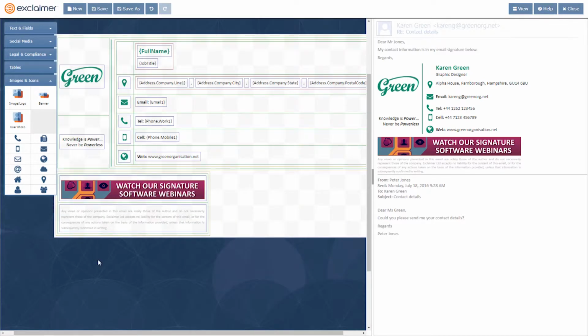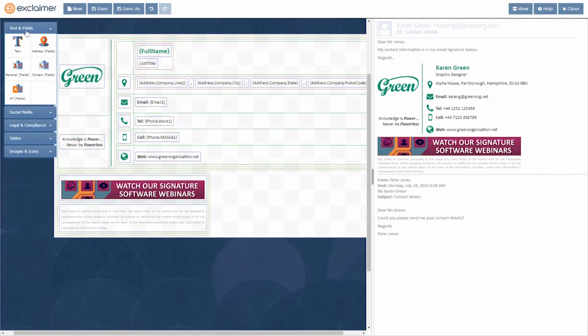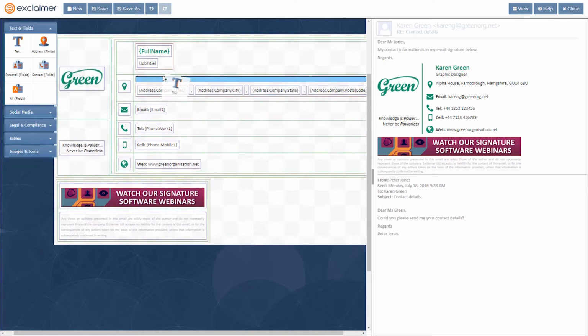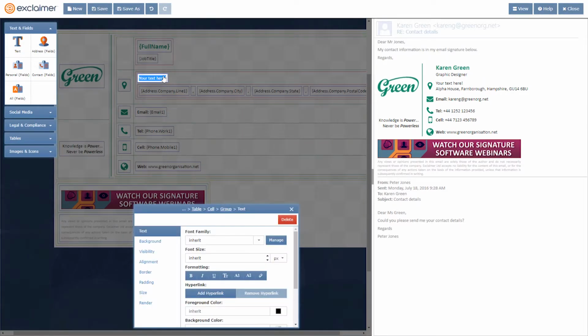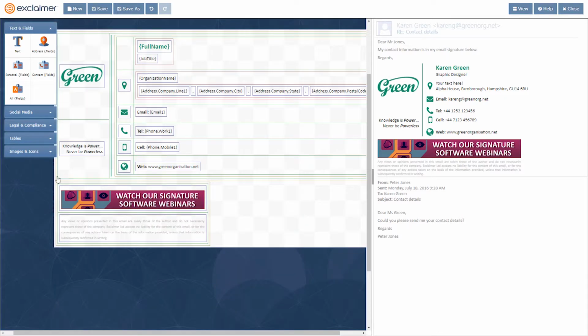Then I also want to add in a little extra section for the name of the company. So up here in Text and Fields, I'm just going to drag in a text box. We'll put it there. Now, of course, I could just type in the name of the company. But if I use this little curly bracket symbol on my keyboard and I start typing, I could actually use a field that will be filled in with the contact details from Google Directory. So full name for me is going to be filled in with Brad Shepard. It'll be Karen Green for Karen. Job title could become graphic designer or product specialist, whatever the person's job title is.